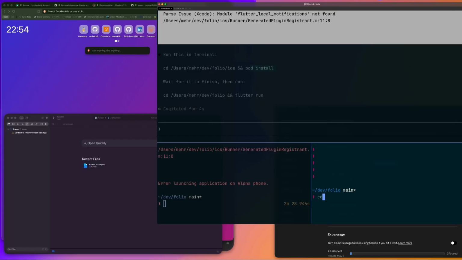CD iOS. That is just taking basically the whole. So CD iOS, and then I'm gonna run pod install. Pod install.